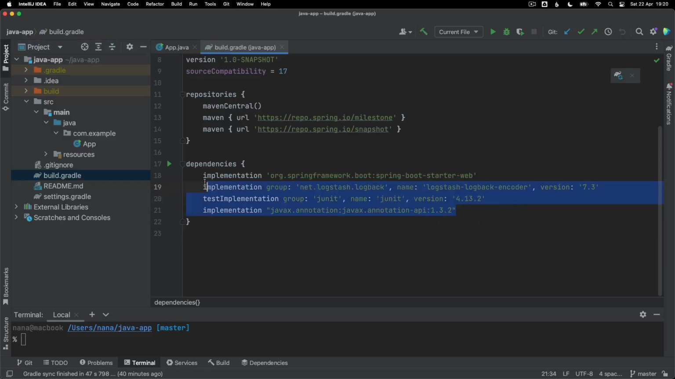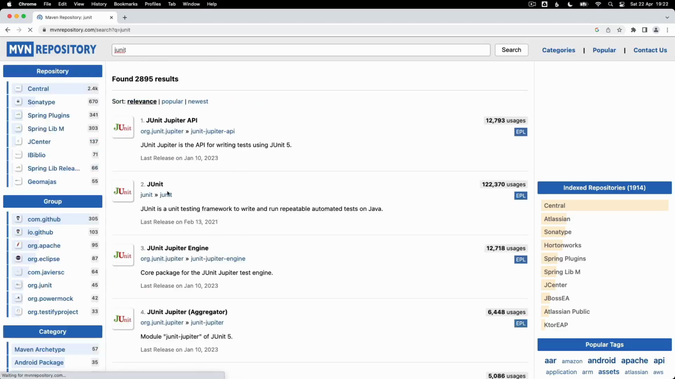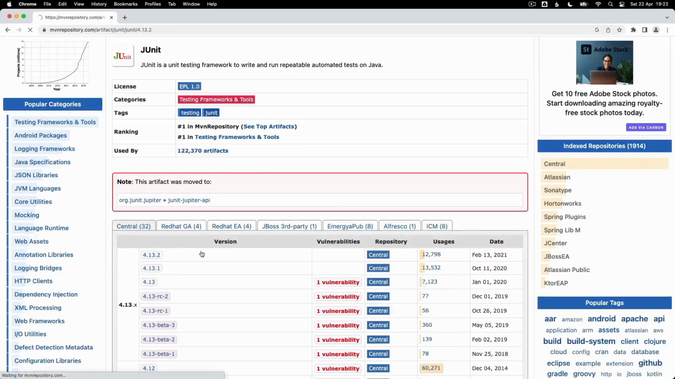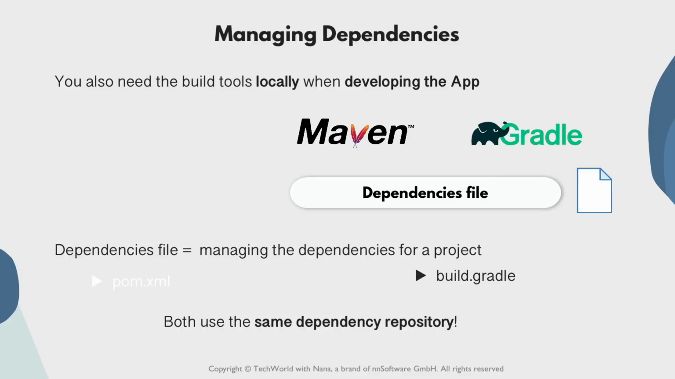And where do those dependencies actually come from? They come from the repositories. Gradle and Maven use the same dependency repositories, like Maven Central repository, to find those dependencies and their versions and download them from the remote repository to the local repository. So this is how it works.